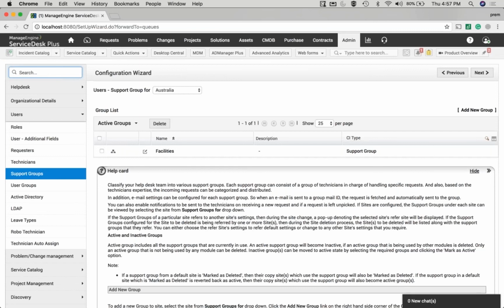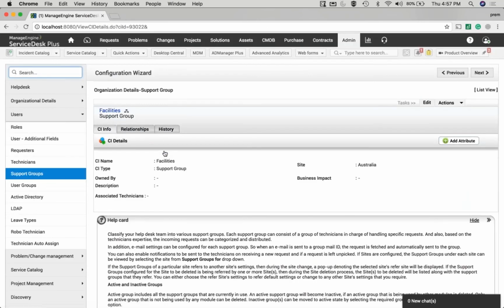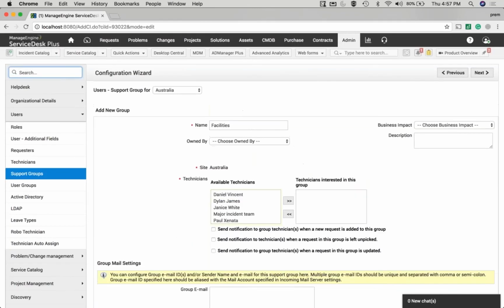So as I mentioned earlier, support groups are the resolver groups. So you can create a group of specialists based on their tier level or a different department. Sometimes ServiceDesk Plus is used for non-IT needs. Here I have created a support group for facilities. When I edit the group configuration, I can associate the technicians who work on the tickets which are assigned to the group.